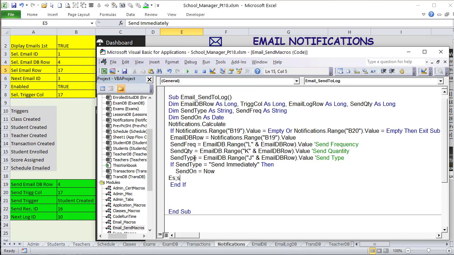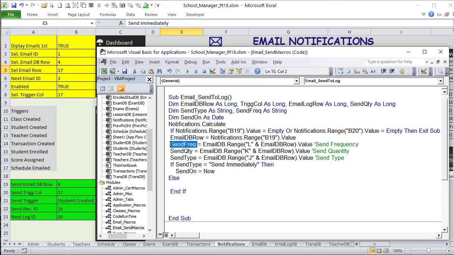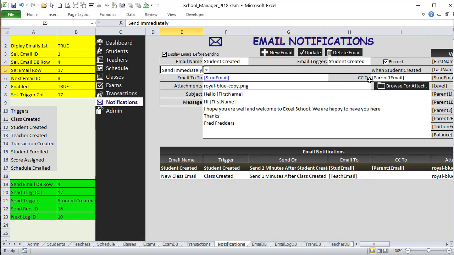Else, let's do Select Case, because those are different. Else means it's not send immediately. So now what we need to do is calculate the send on based on some of the parameters that we have. What are those parameters? It's going to be based, of course, on this send frequency. Send frequency, again, is going to be based on minutes, hours, days. That's located right here.